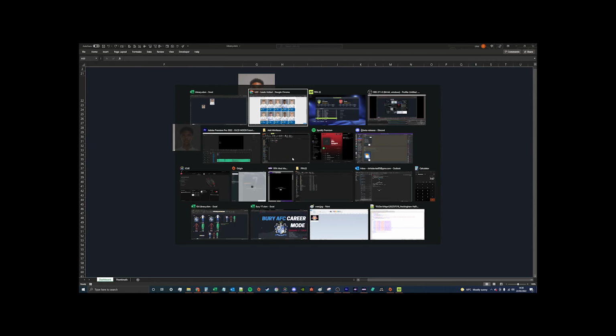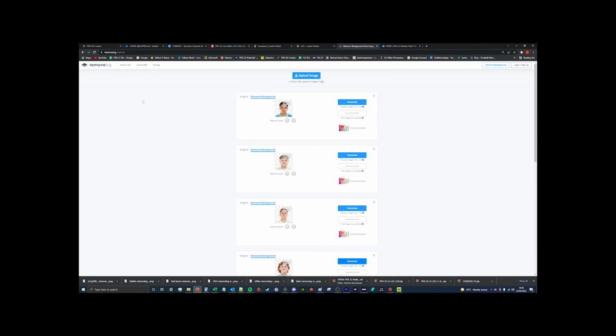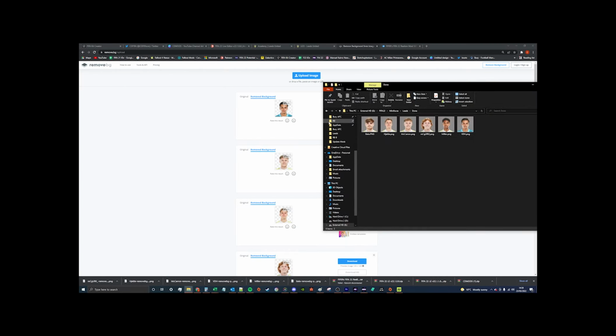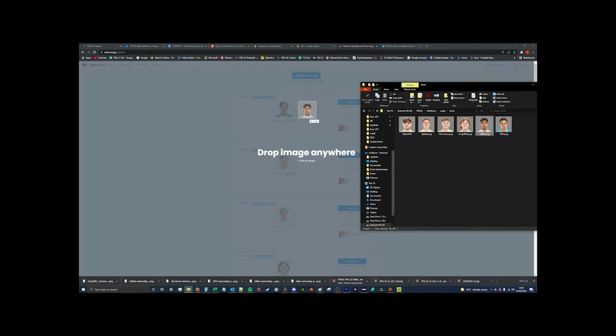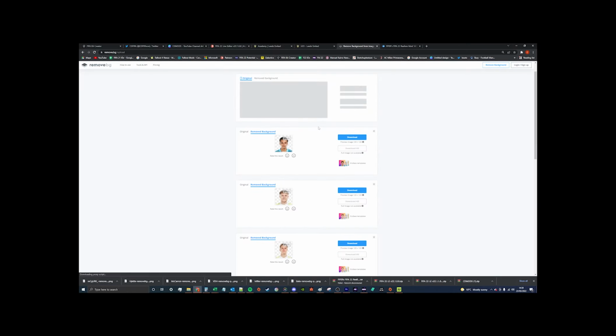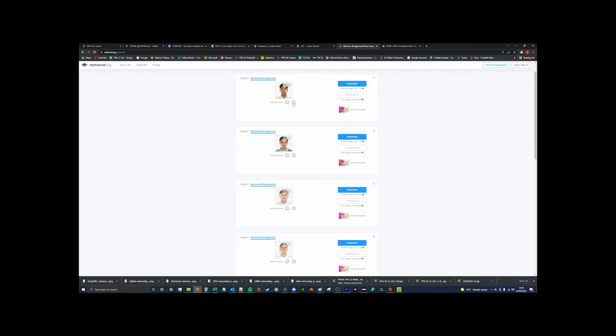Now what we do is we need to remove the background, so you want to come over to this website, which is remove.bg, and then find where we've saved that picture. So as you can see, I've been doing a few of the Leeds players here. So here's the one that we've just done, which is Miller. Drag that across into this website, and as you can see, it's removed the background for us.